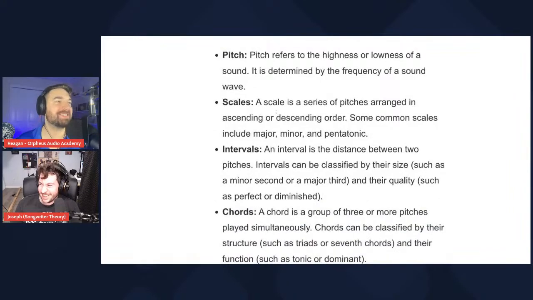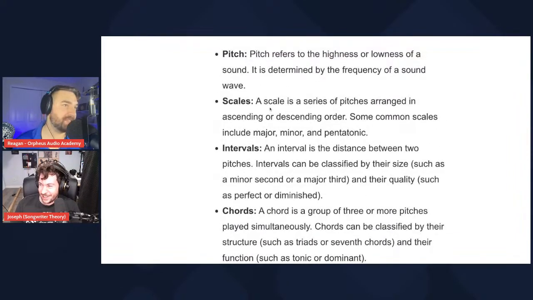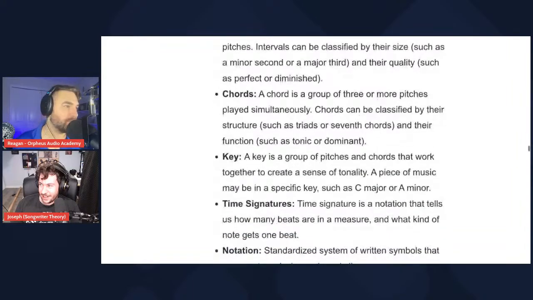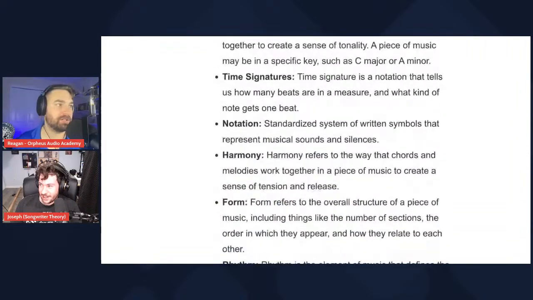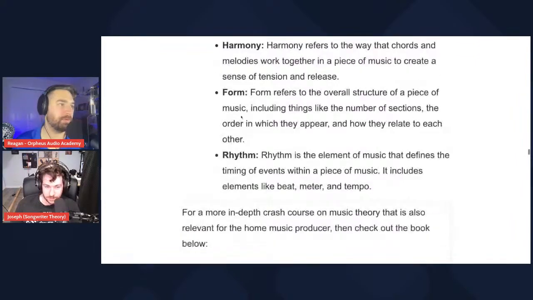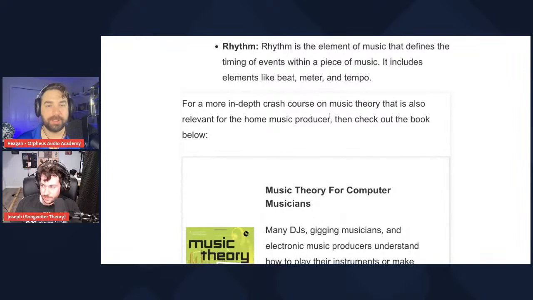For me, this means learning things like what pitch is, scales, intervals, chords, what a key is, time signatures, notation, harmony, form, and rhythm. Those are some basic things you need to know. What really helped me getting started was knowing how to create basic chords, how to create a major chord, how to create a minor chord, and knowing what all the notes are in a scale or in a key so that I know these are the notes that work. And then, like Joseph talks about, knowing how to resolve something with the one chord, some basic stuff like that. Joseph actually has a good guide on this.